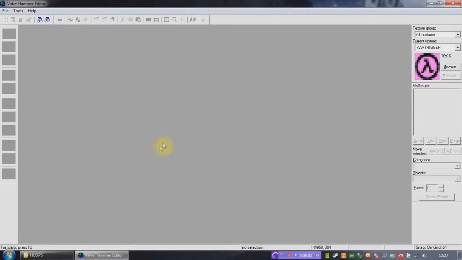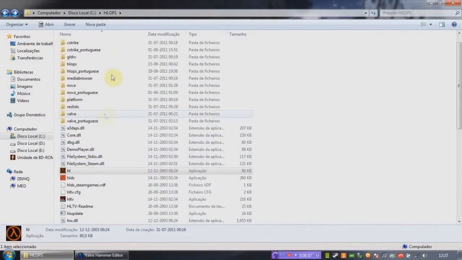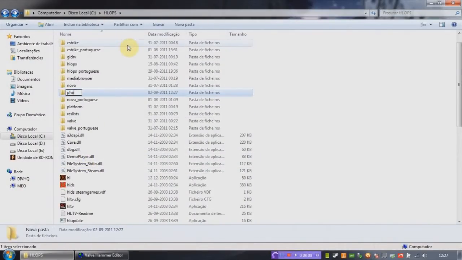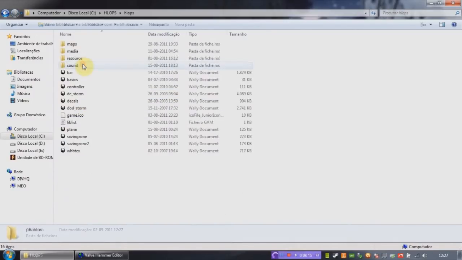Now I'm going to explain how to configure for your mod. Let's create a phantom mod. Let's call it phantom. In this case, you've got to know what you're doing. There are plenty of tutorials around for that.